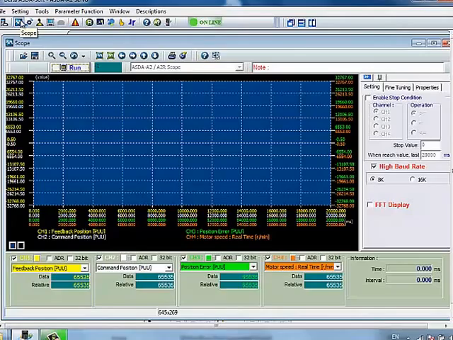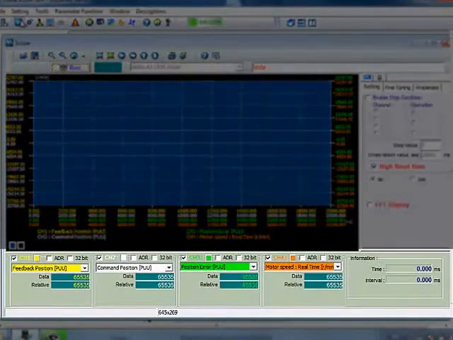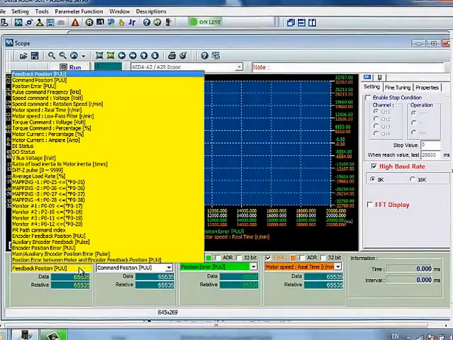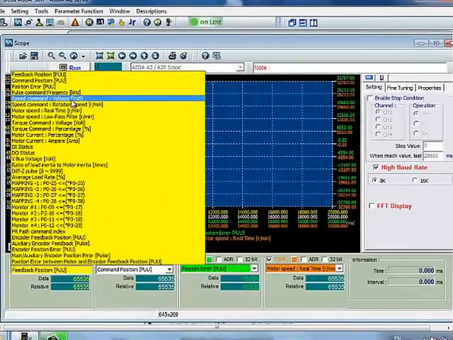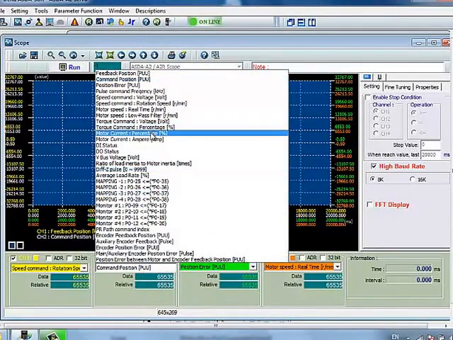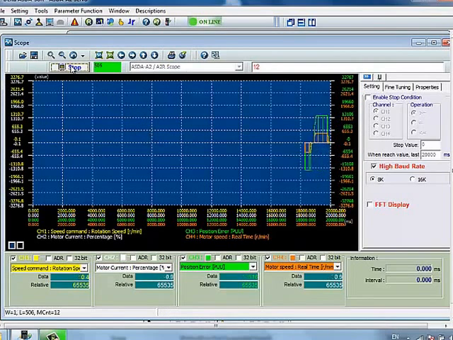The scope has 3 main areas: the graph where traces are displayed, the channel selector and information area, and the settings bar. We'll start by selecting the channels we want to view, specifically speed command and motor current. The other 2 channels can be left the same. Now click Run to begin capturing data in real time. Once you've collected enough data, just click Stop to complete your capture.